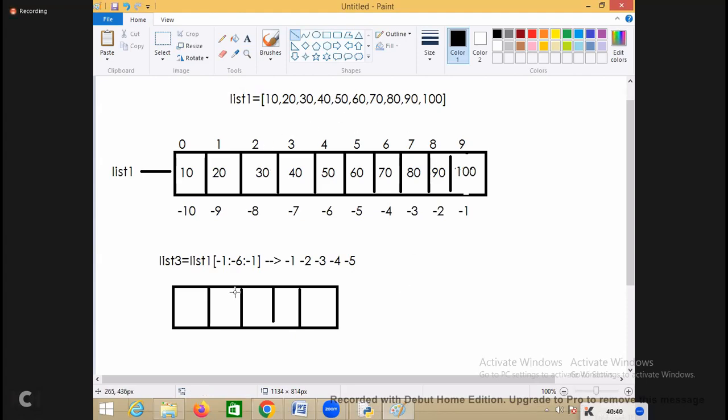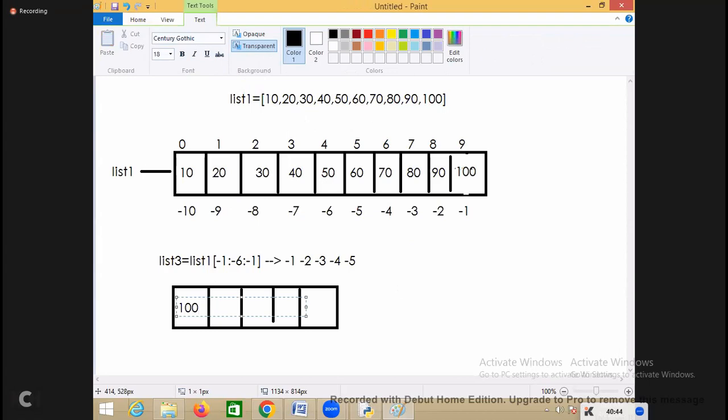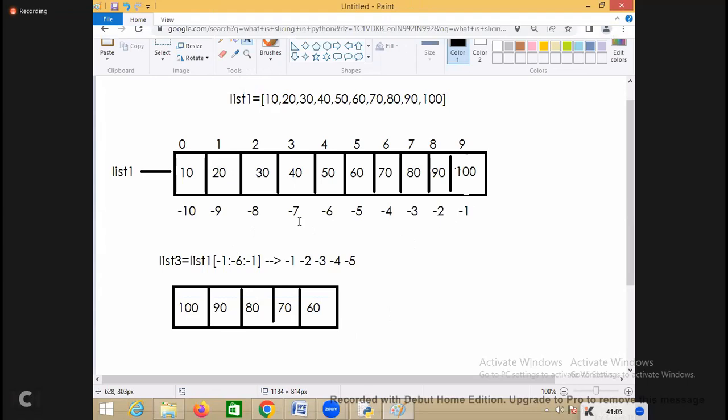So it will read the value at -1. But what is the value at -1? 100. Then read the value at -2, which is 90. Read the value at -3, which is 80. And read the value at -4, which is 70. And read the value at -5. And what is the value at -5 here? 60.